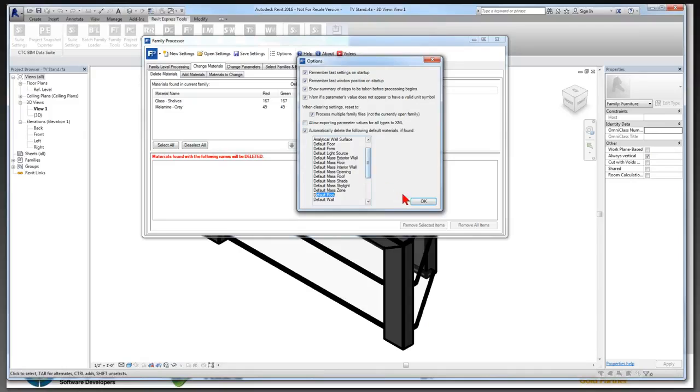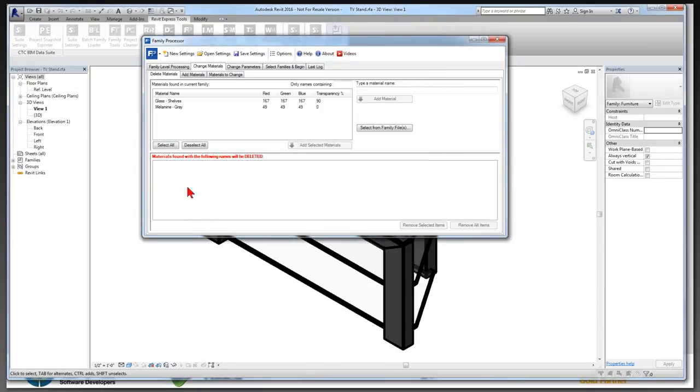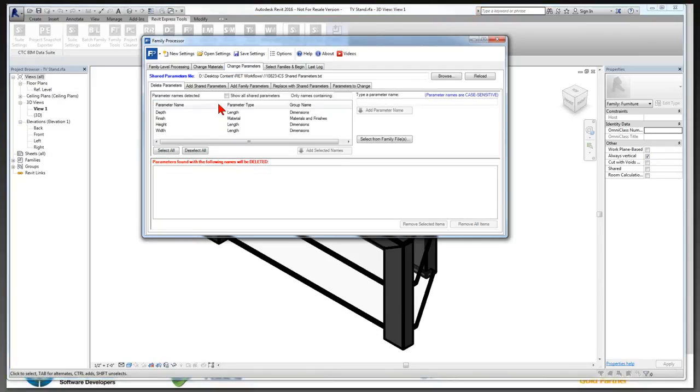But what I'm going to do is just go ahead and check this box, and by doing this checkbox right here, I don't actually have to add those default materials here to the Delete Materials tab. I'm not going to worry about adding any materials or changing any materials, that is changing the name or the RGB or transparency values. I'm going to leave this alone. So as I was mentioning, I do not want to be deleting parameters here. I'm trying to swap some parameters out.